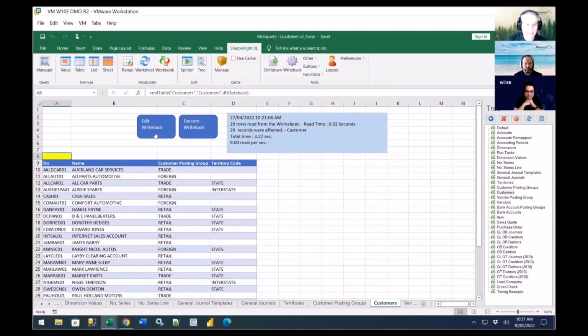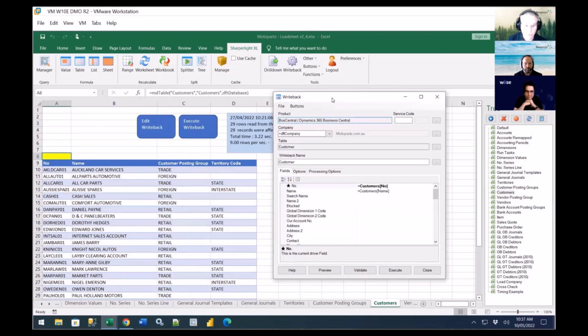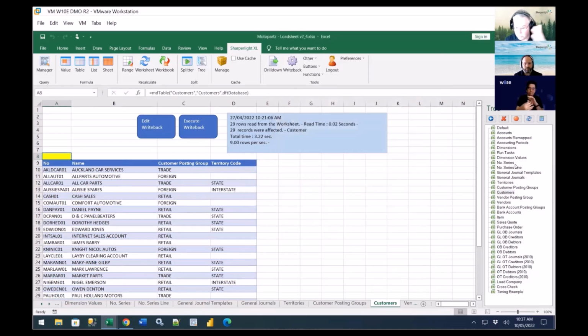I then create a write back over the top of it, where I'm actually grabbing that data and saying, okay, well, I want to load that to this company, Motor Parts, which is my Wiise company. Because you can do that with reference information and journals and opening balances and things like that, you can have a workbook with multiple sheets, and you can set it up so that you just go from sheet to sheet to sheet, refresh it and load it, refresh it and load it, and refresh it and load it.